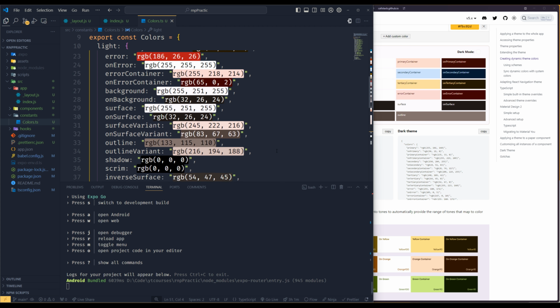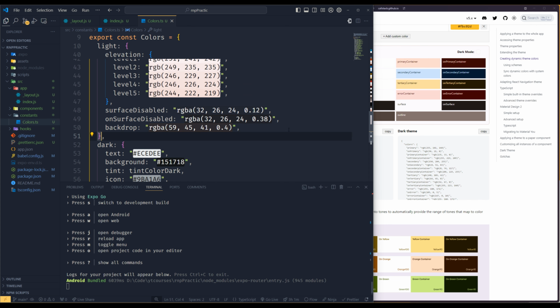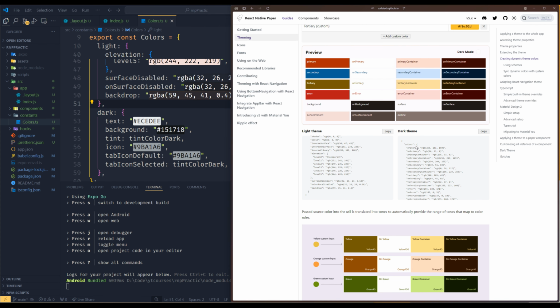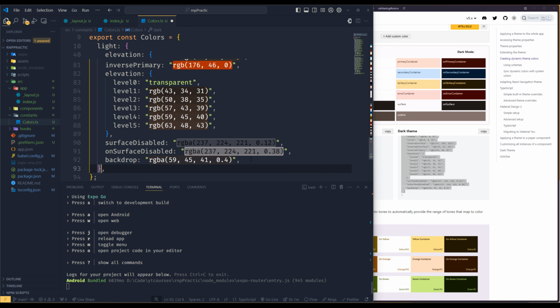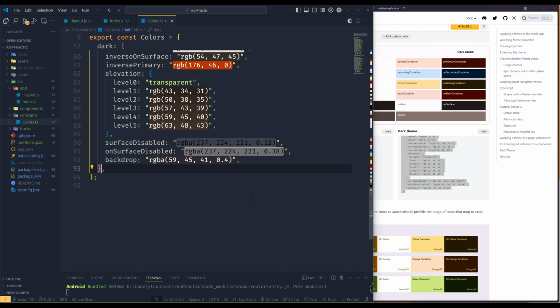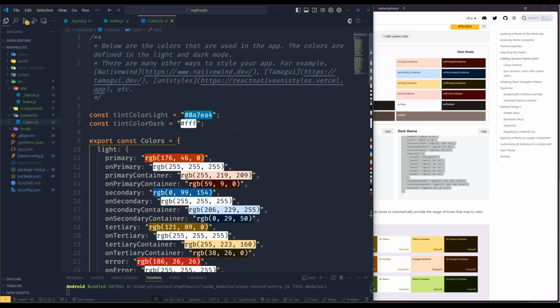Okay, so now this is applied for our light theme, and for the dark theme I'm again going to copy this object till here, copy this, and I will just overwrite it. Okay, so our color themes are ready to use.